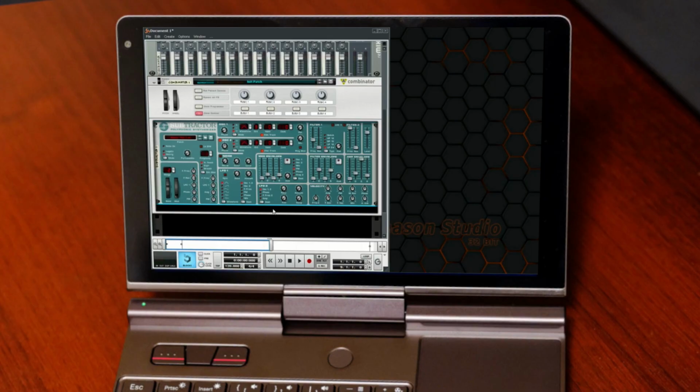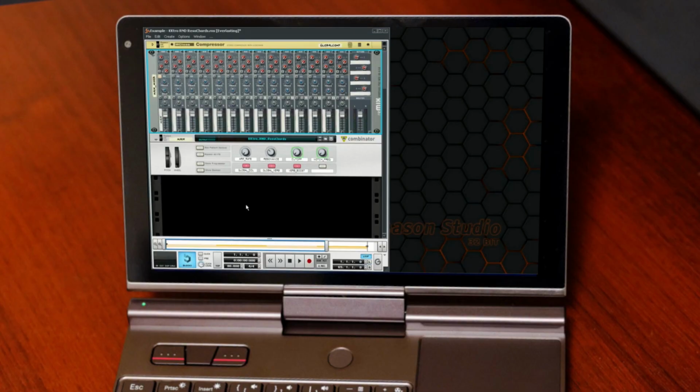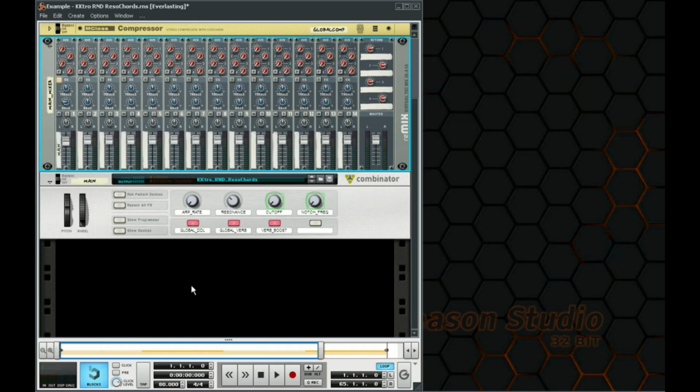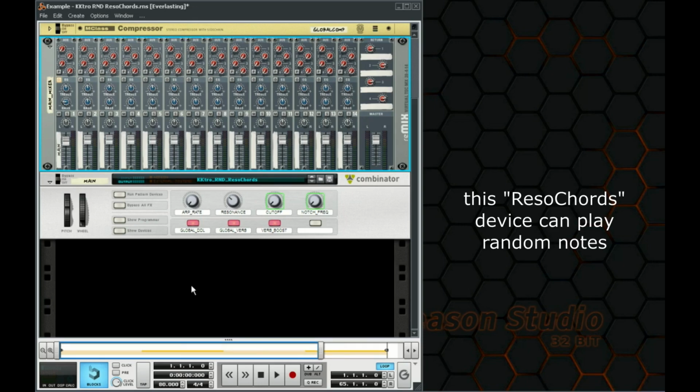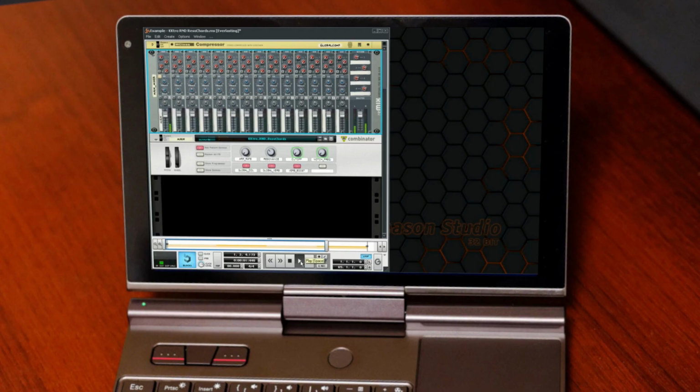So I'm going to show you an example of a combinator I've made to extend the functionality of Reason a little bit. So I'm going to close this new document first. Here I have an example, a reso chords example, which is itself also a combinator. And what it does is it plays these sweet melodies randomly. And also when I press play, this is what you hear. Now that sounds quite soothing.